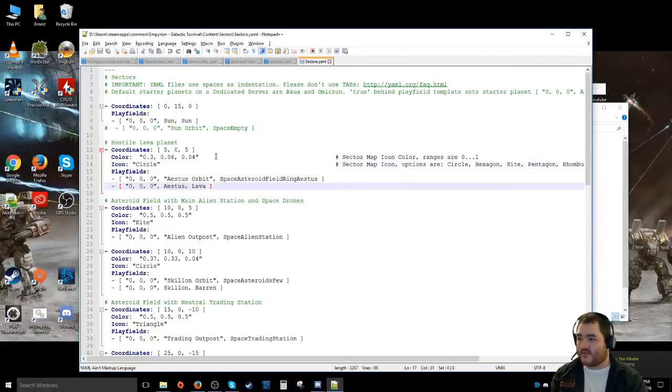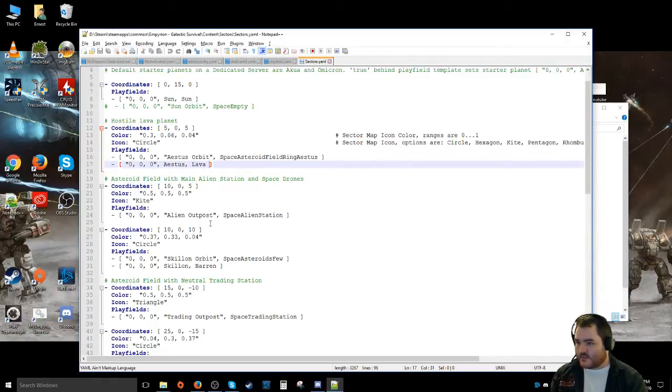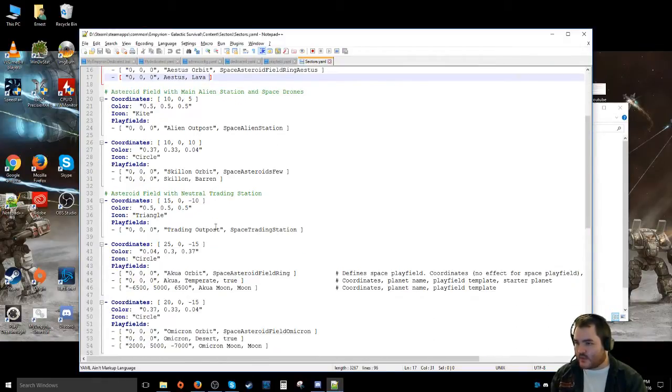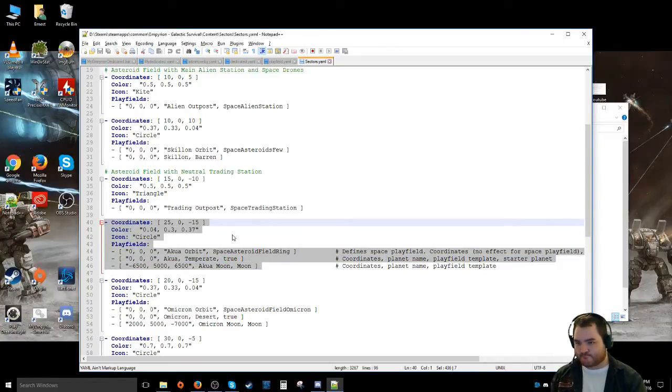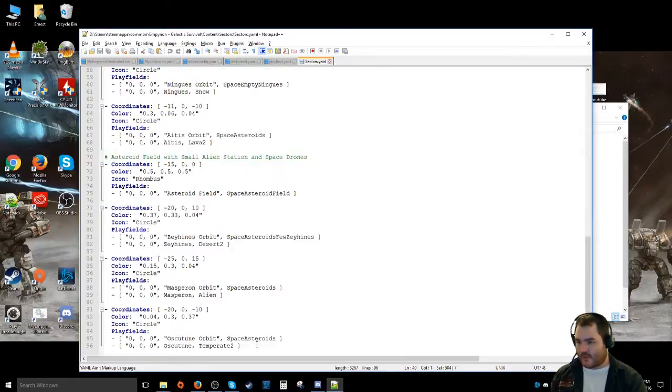So if I'm wanting to do an example, let's see, where is Akua? So we have our trading post, asteroid field with neutral trading station. Here's Akua. And one thing they do mention, if you want it to be a starting planet, you have to have true right there. So we're going to grab Akua's, we're going to grab all of that, and pop it down to the bottom of the list.